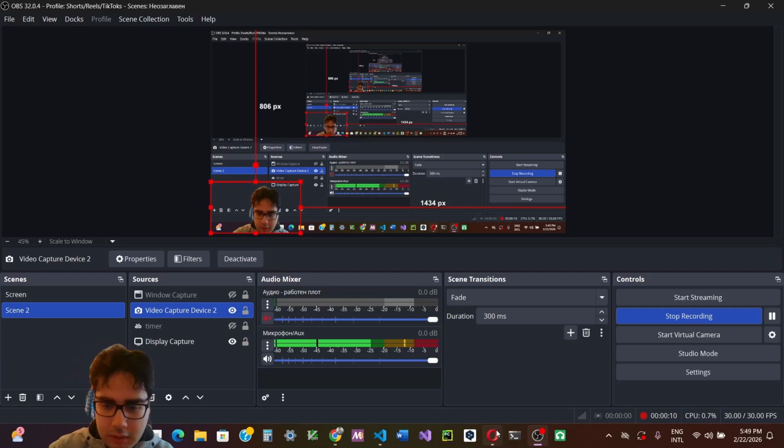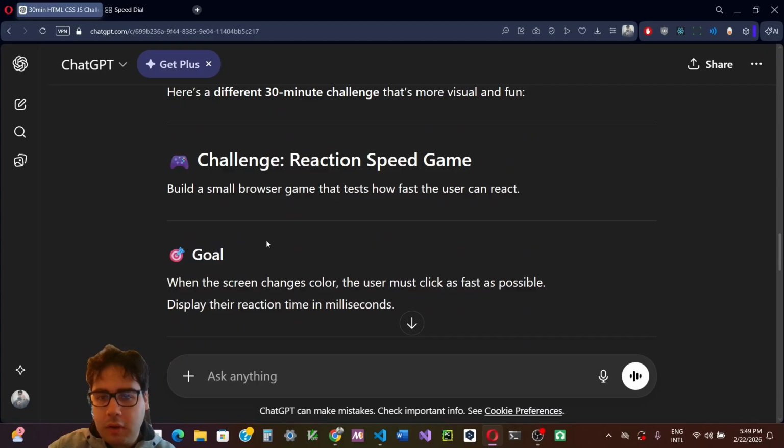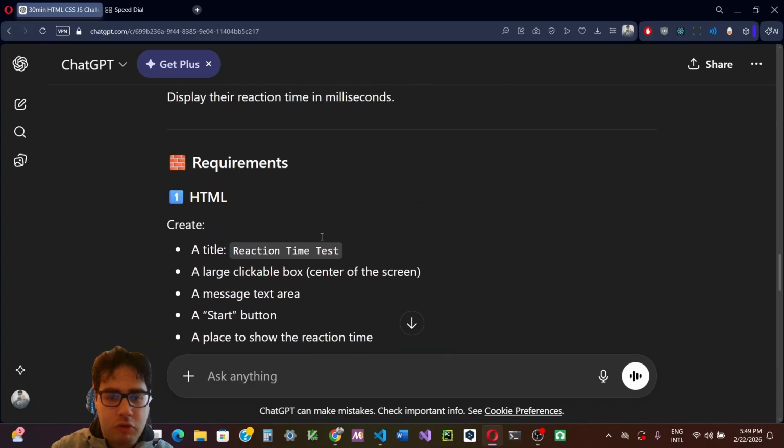It's day 23, and today we're going to be making a reaction speed game. You know those reaction speed games. You click start, and then you wait a bit, and then it shows green, and then you have to click as fast as possible, and then it shows your reaction speed. So that's what we're going to be trying to do today.